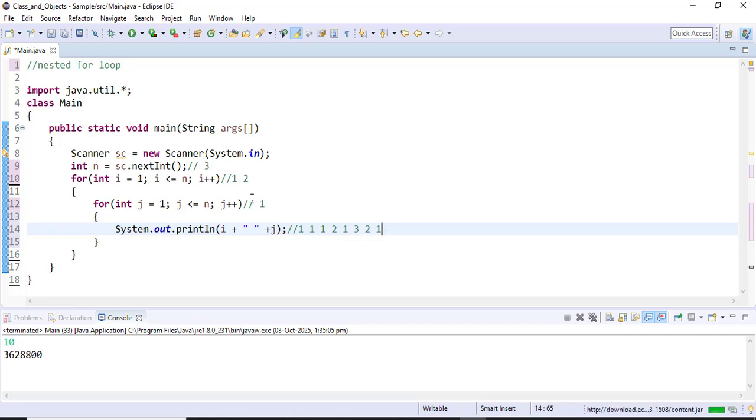Then I'll go to the next j value. j value becomes 2. 2 is less than or equal to 3. Yes, so I'll go inside. i value is 2 and my j value is also 2. Then I'll go to the next iteration. j value becomes 3. 3 is less than or equal to 3. Yes, condition is true. I'll go inside. I'll print my i value as 2 and my j value as 3. Then I'll go to the next j value. j value becomes 4. 4 is less than or equal to 3. Condition becomes false. I'll come out of this for loop. Then I'll go to the next iteration of my i value.